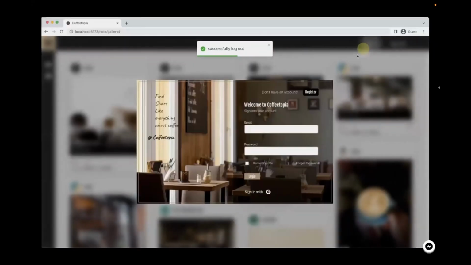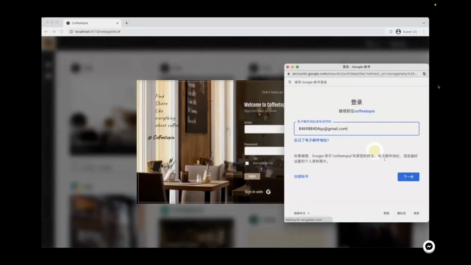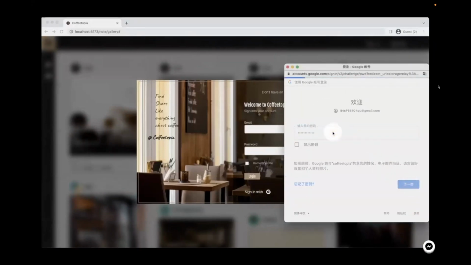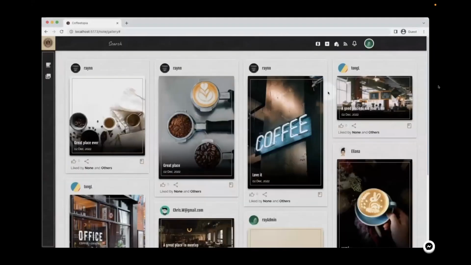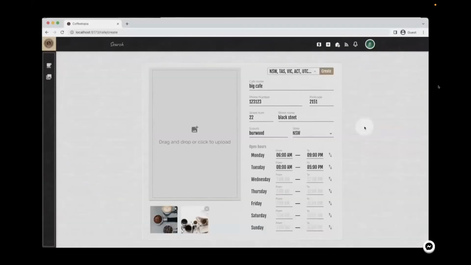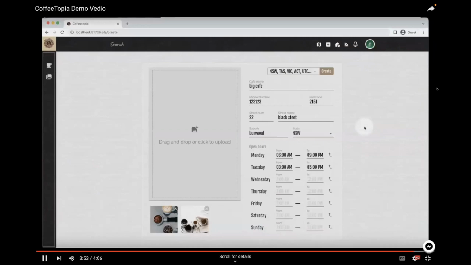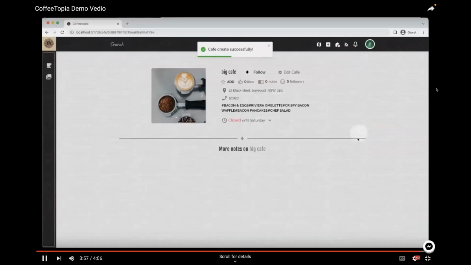This time we use the Google account login. Only the admin user can edit cafe in the cafe page. After finishing all the input in this page, we can now create it. This is our cafe. That's all, thank you.